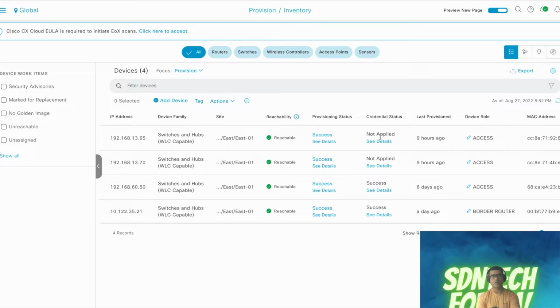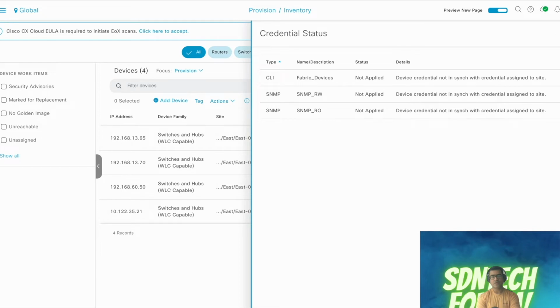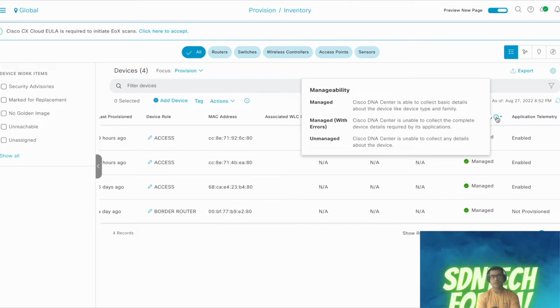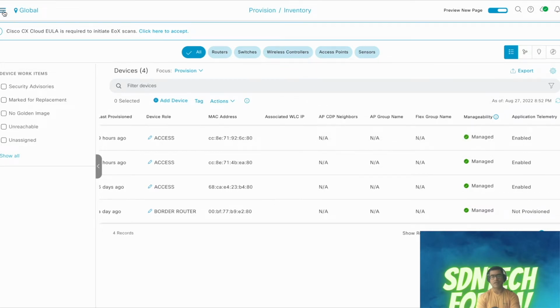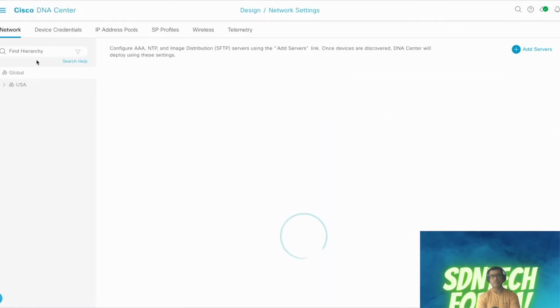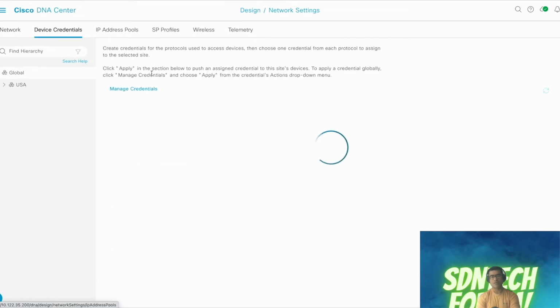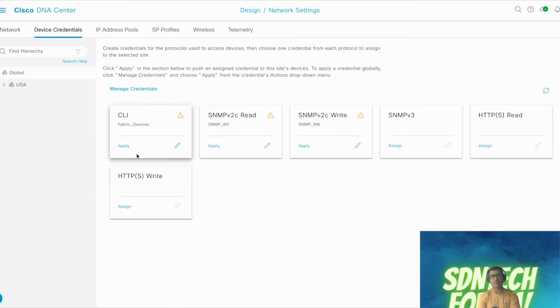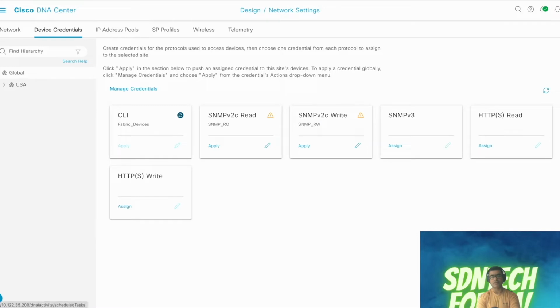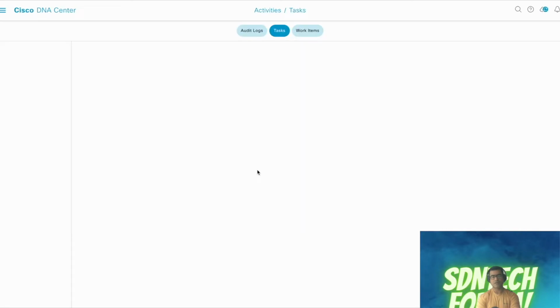If we go to device inventory, you can see the credential status for newly onboarded devices. It says not applied. That means credentials are not applied, and manageability is based on SNMP. So it's in managed mode, but credentials are not applied. Let's go ahead and apply credentials. You can see device credentials. If you click on CLI, you can see there are two devices which need a credential update. We are going to say update credentials from DNAC, and we will validate that on the device itself.